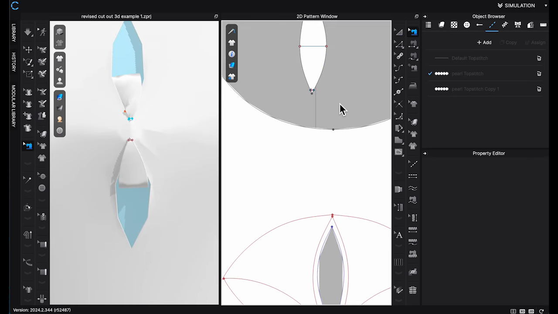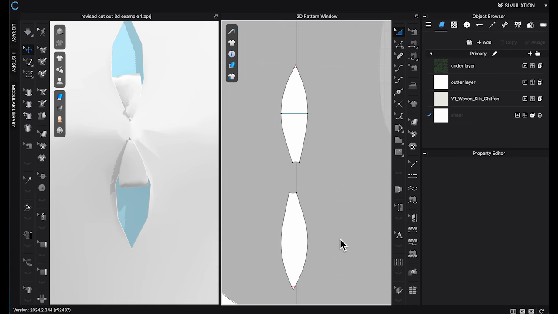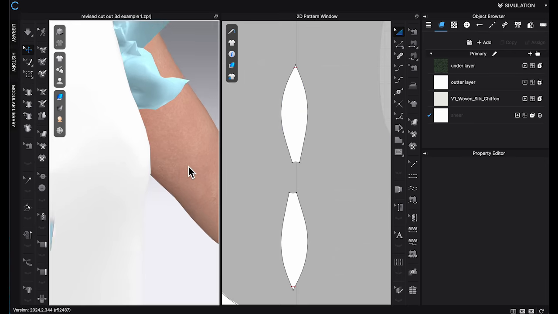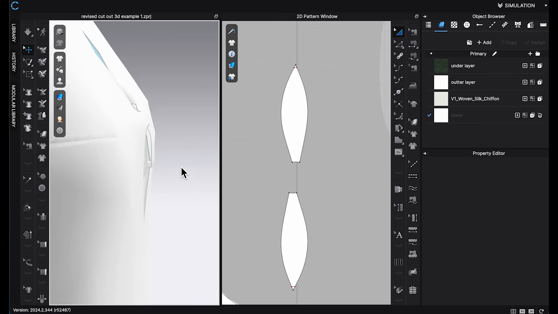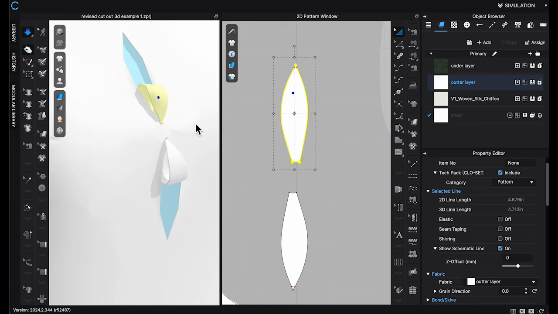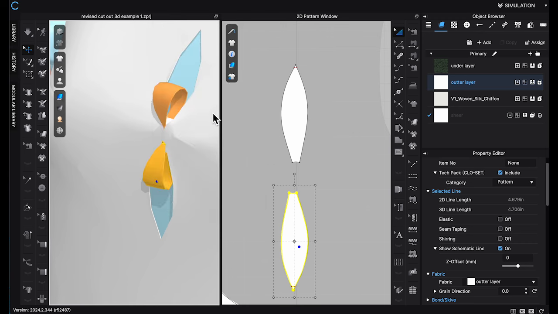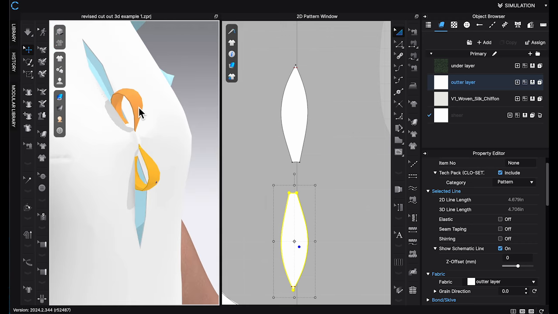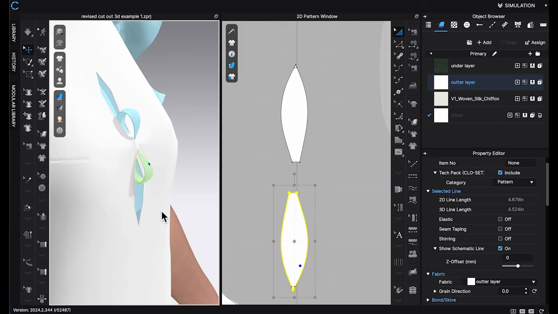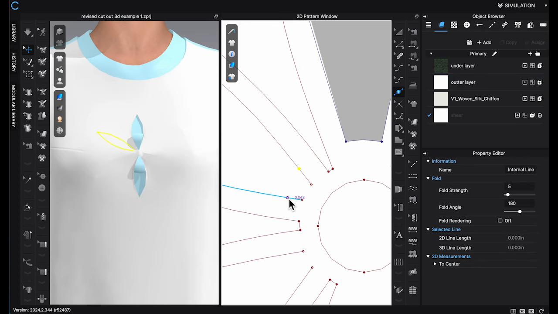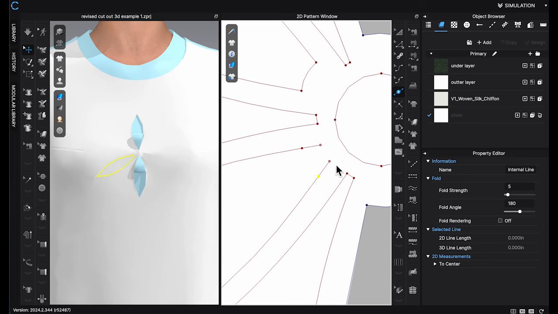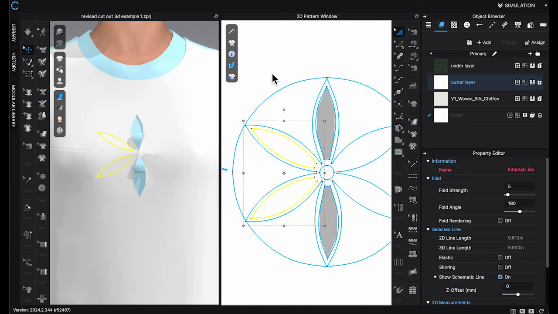Delete the center internal line on the petal and simulate again to get a nicer curve shape. You can strengthen the pieces to help you adjust the position and shape. Once it's done, I will freeze the patterns. Repeat the process to finish the remaining petals.